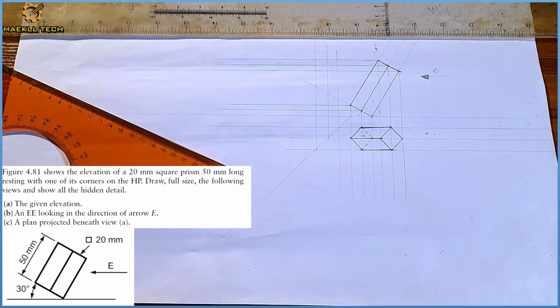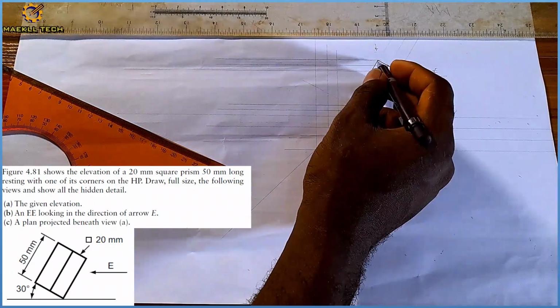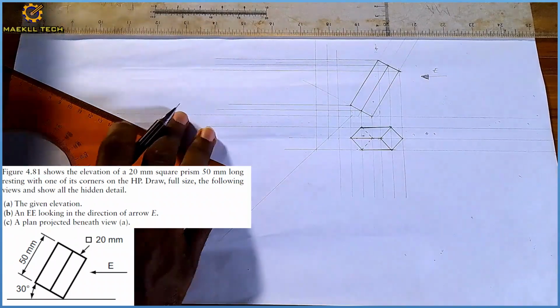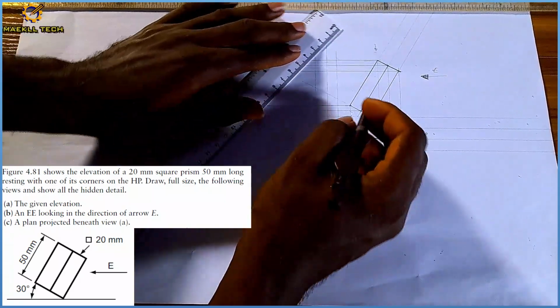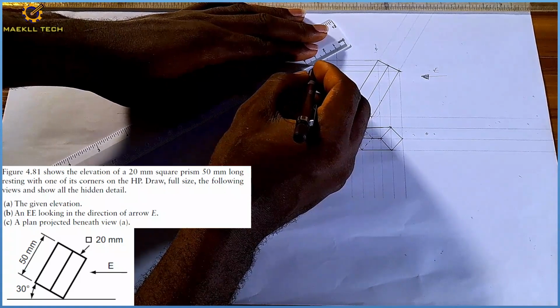Now after that has been done, if I'm looking at this object from here, I'll be seeing the full head of the object itself over there. So I'm going to develop that.